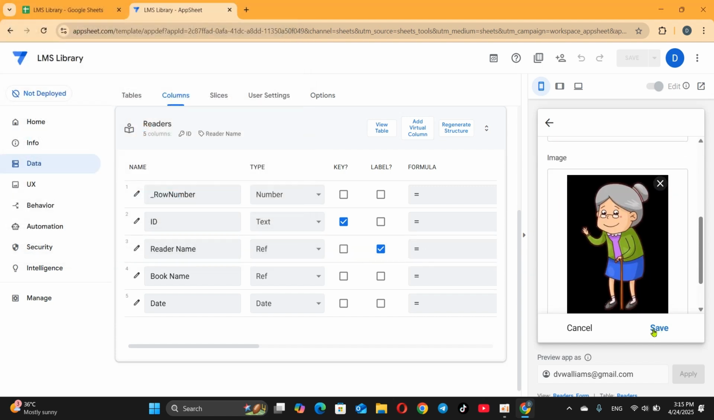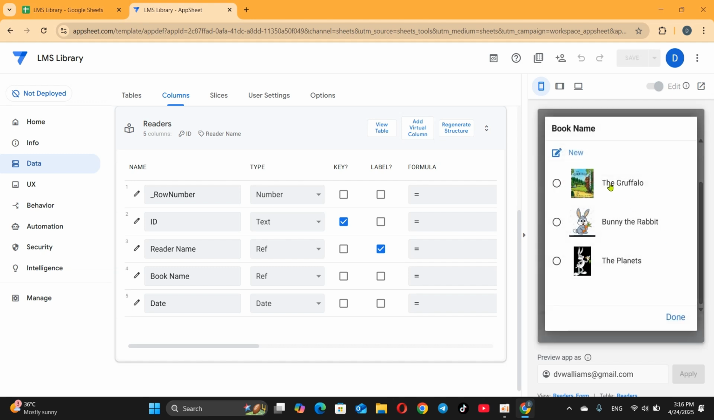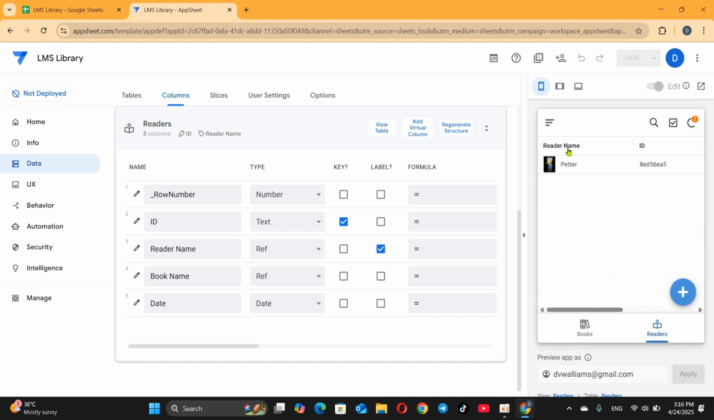After filling the form, click Save, then it will turn back to Reader's form. Then click on the book name to choose the book that the reader is going to read. You can change the date, then click Save. Then you will see one reader is in the list.